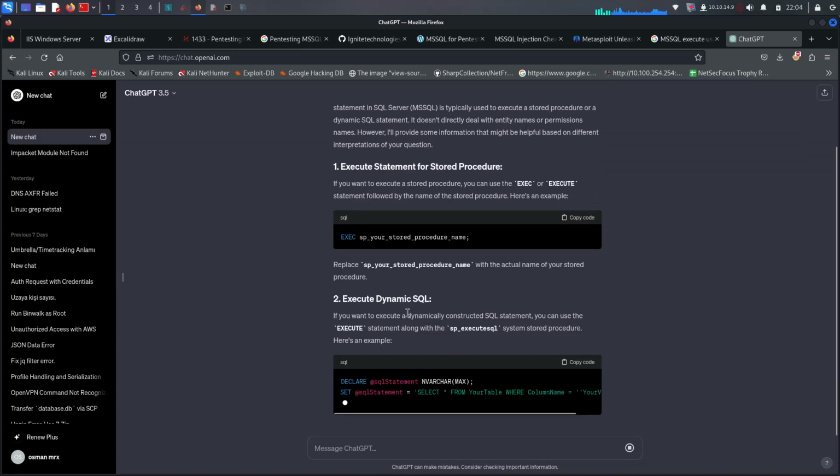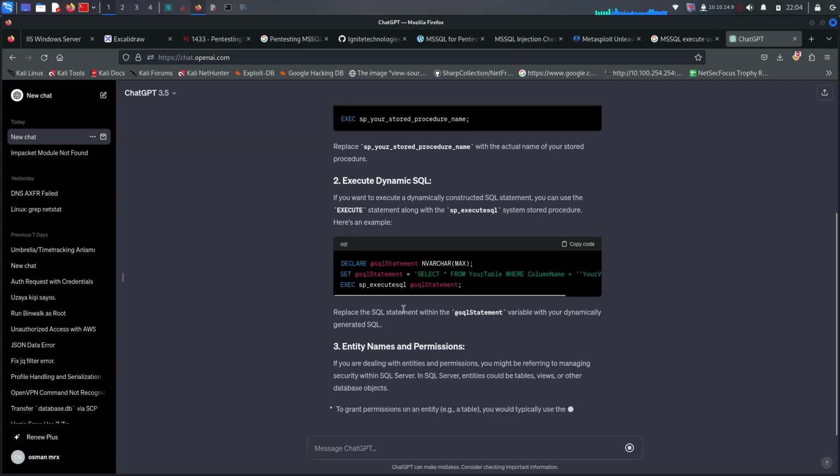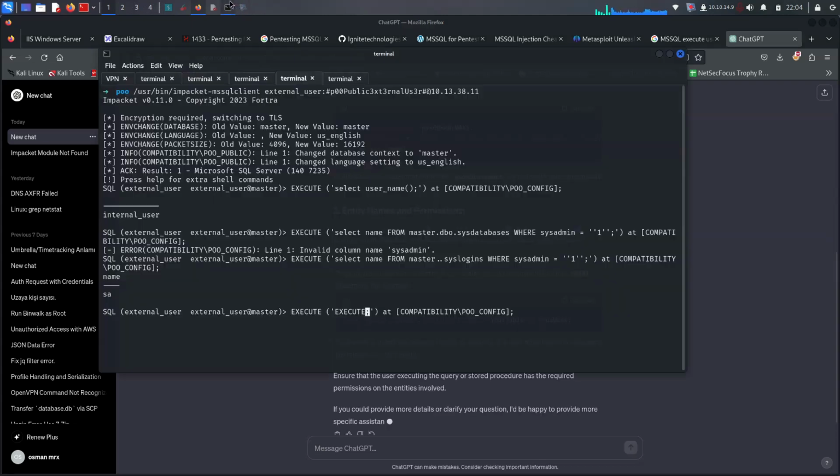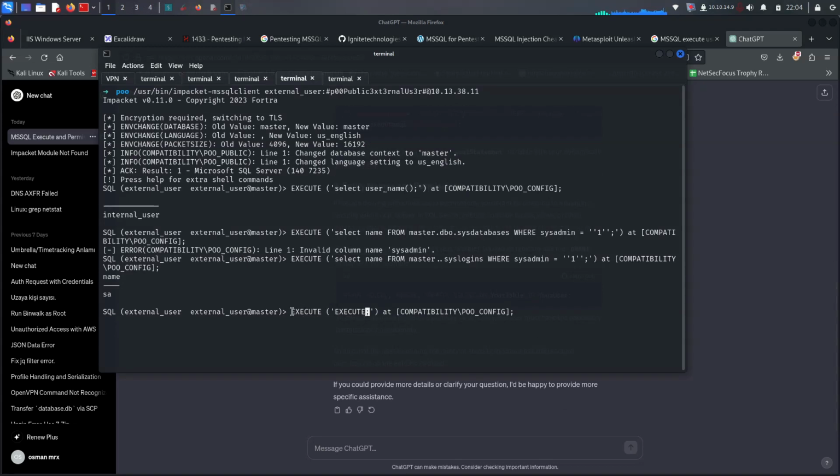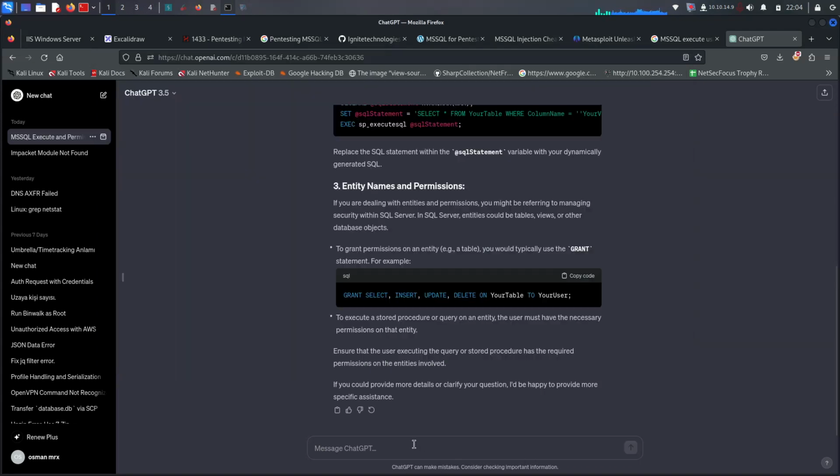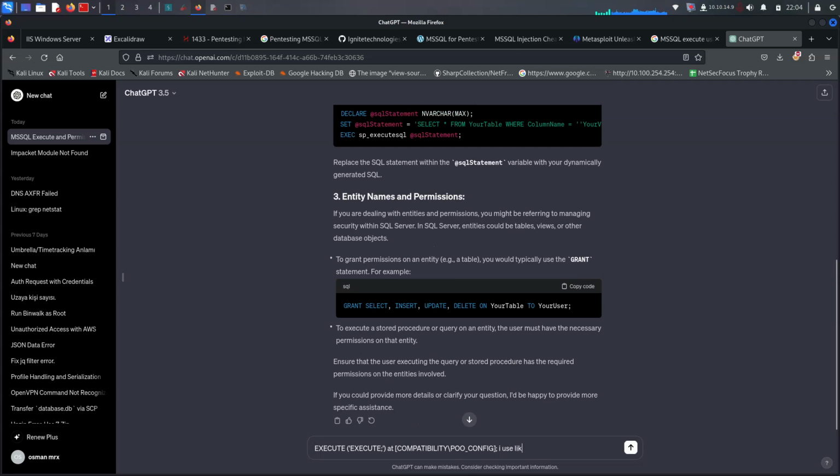Exec CPU storage. No, I use it like that. I use it like that.